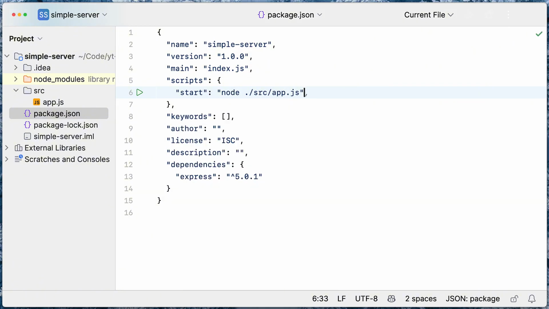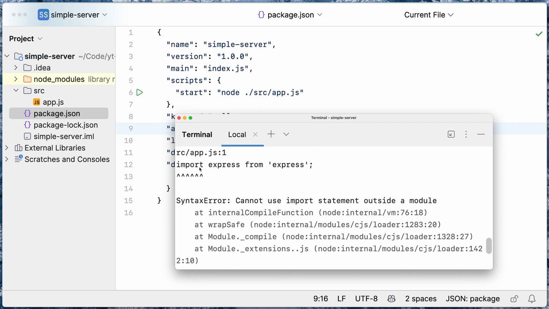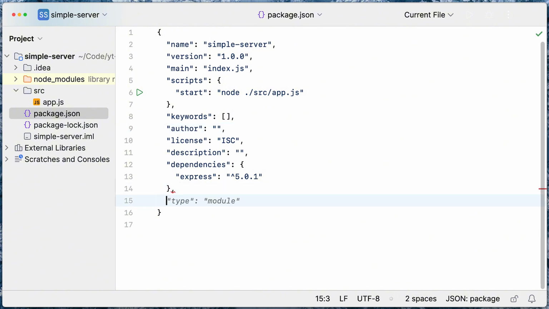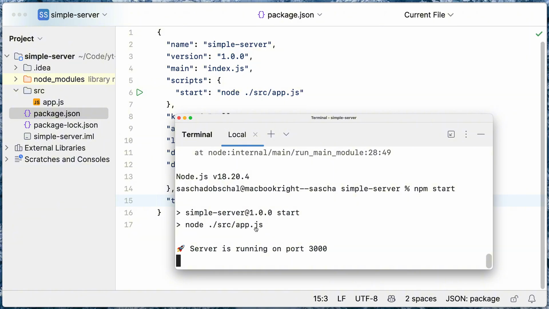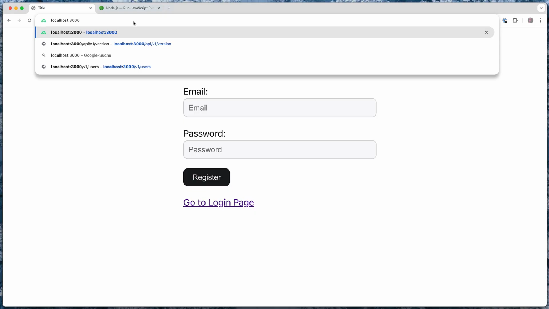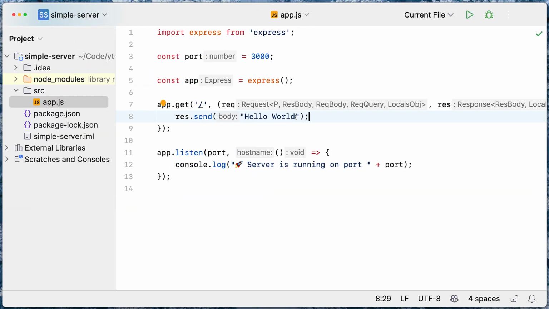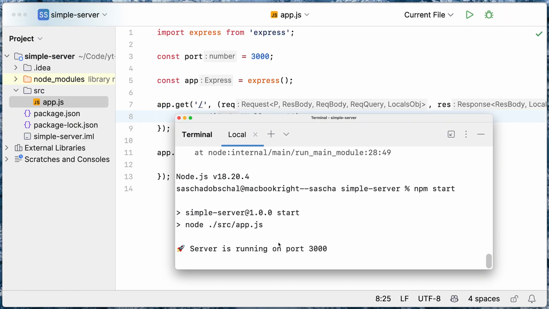Oh, okay, there's a comma. One more time. All right, now I get the issue that I'm using the import syntax and not require. And to change this, you need to add type module to your package.json file. That should solve the problem. So let's try it again. Here we go. Now, if I open up a browser and instead of our front-end application, open port 3000, you can see hello world. Now, if I change hello world in here to something else and reload the page, you can see nothing happens because the server needs to restart to have those changes.